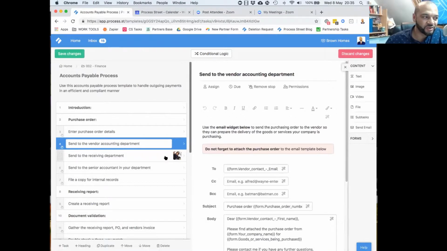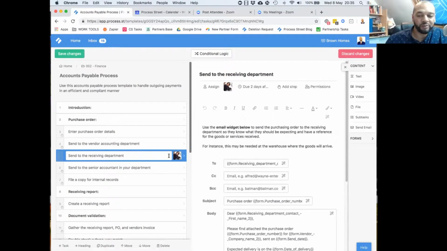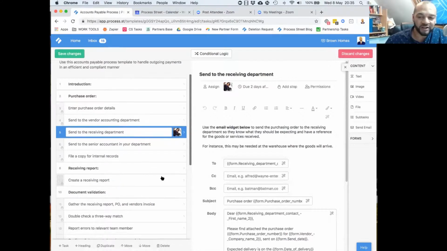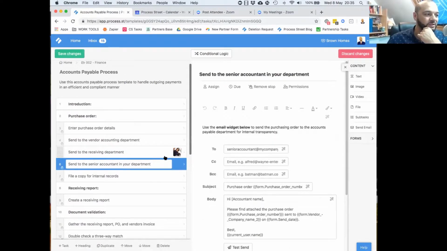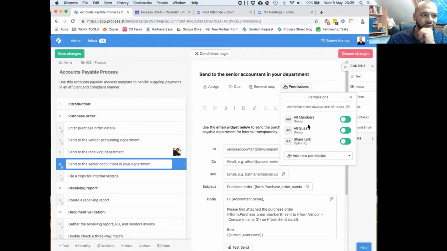When you assign someone to a task, and they're a member or a guest of your organization, they can actually see the whole checklist. Now, there may be some sections or some tasks within the checklist that you don't want certain people to see. Let's say you'll have some internal processes that are only for your admin team. So what you can do is go to permissions, and you can basically restrict the permissions on that specific task.